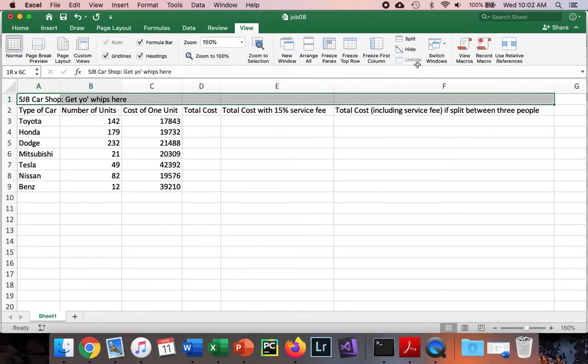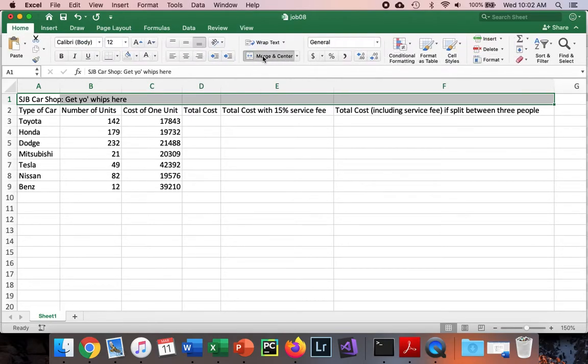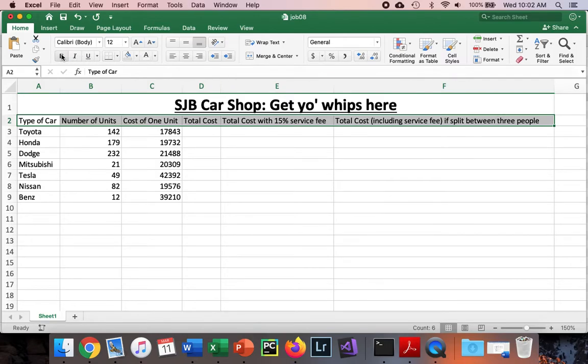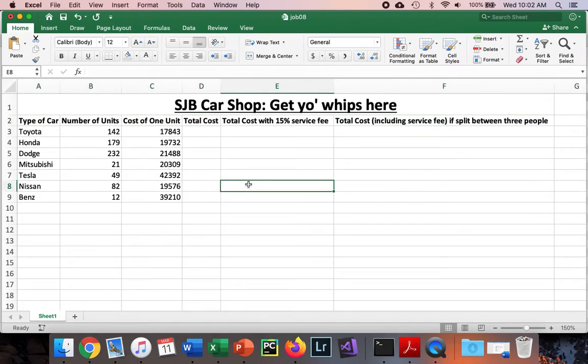Perfect. We're going to need to merge and center that all the way across. We'll go up to Home, hit Merge and Center, and just for good measure, I'm going to bold, underline, and make that a size 24. Okay. It's always good practice to bold our headings as well. So now we're looking like we're in good shape.